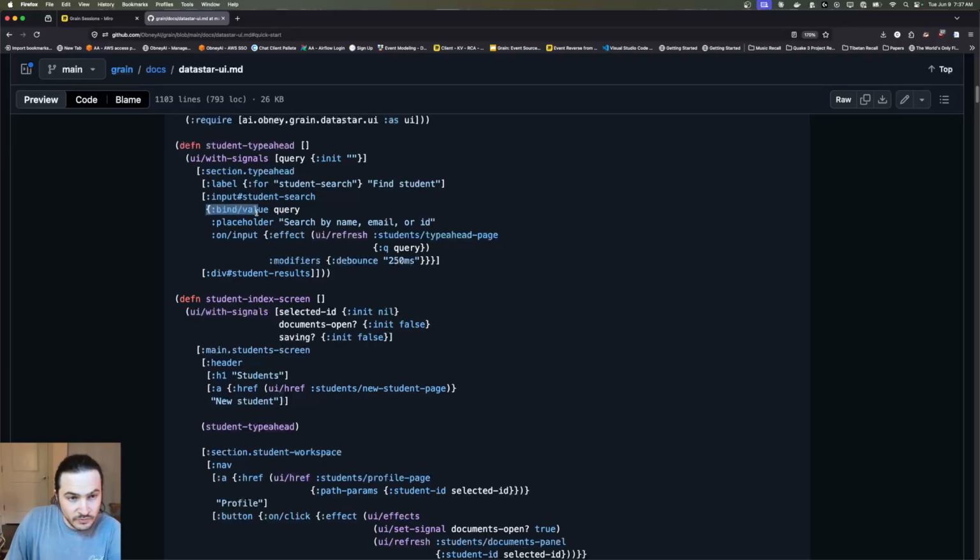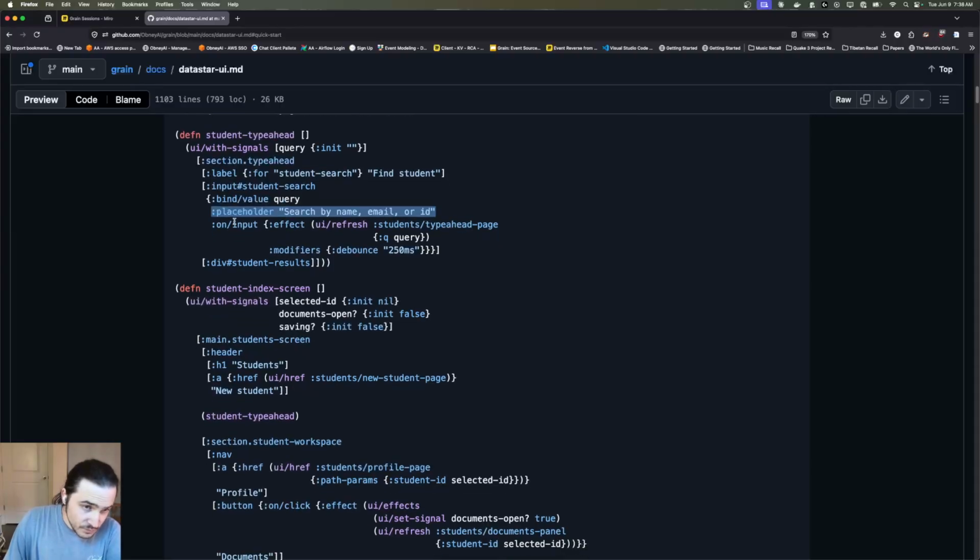Now this child map here is going to have some new stuff. This is going to be like a Datastar data bind or some Datastar flag, and we're binding the value of the signal to this input value just by referencing it. We got a placeholder, that's pretty ordinary. And then this is new.